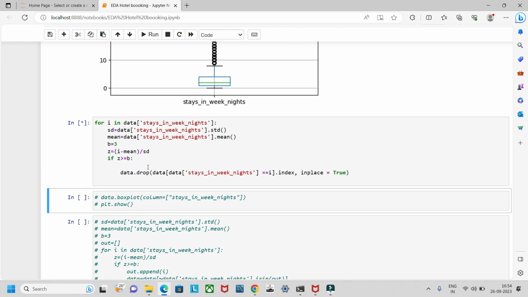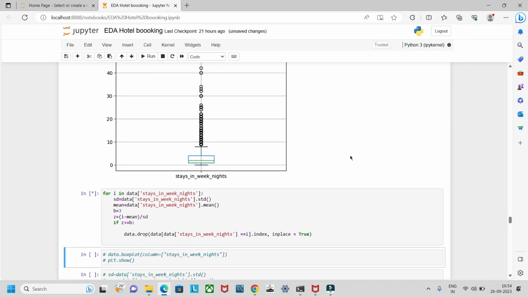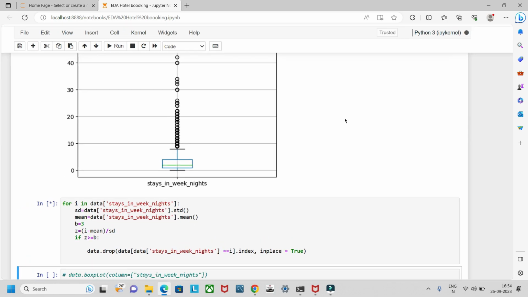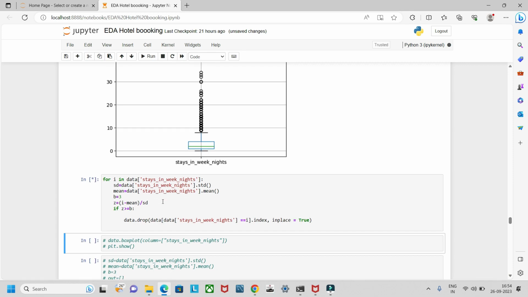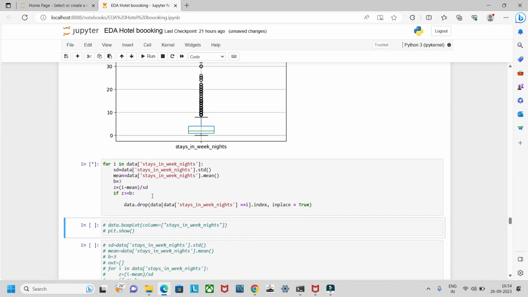So if I run this, yeah, it's running. Let it run. It may take some time, because the data set is big enough. It has to iterate over around 87,000 rows and do that many operations. So let's wait for a while till it runs.